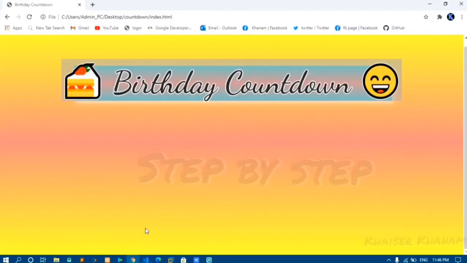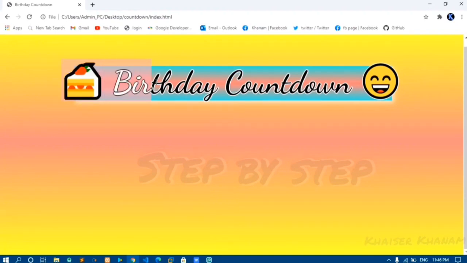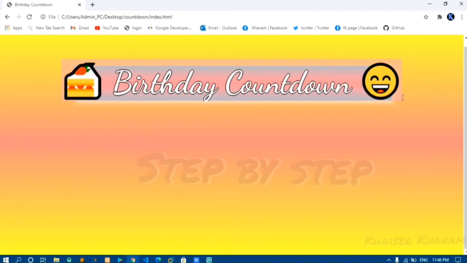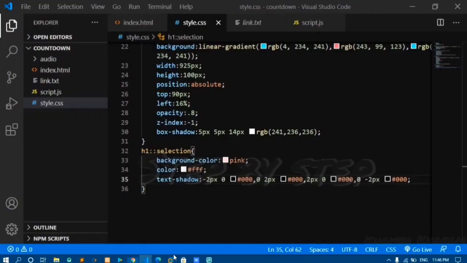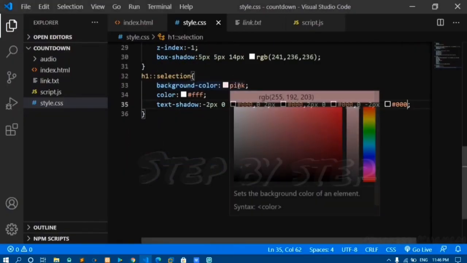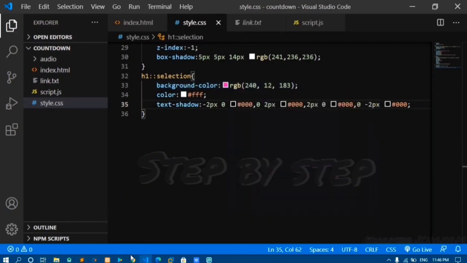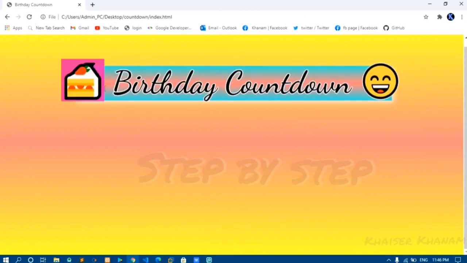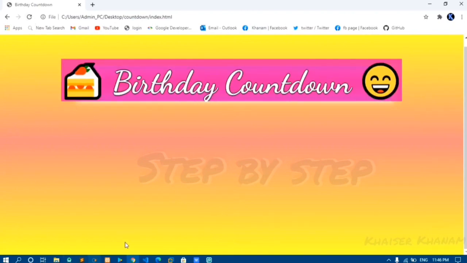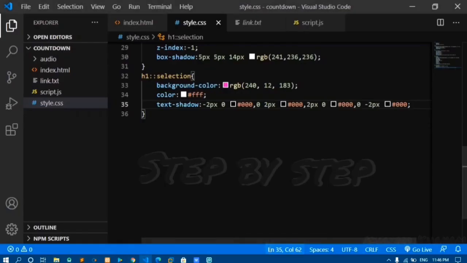Save it, and now if you select, you can see the pink color, the text color is white, and the text outline is black. So I'll increase this color a little bit, Control S, and now if you hover, you can see this one. Yeah, this is clean.